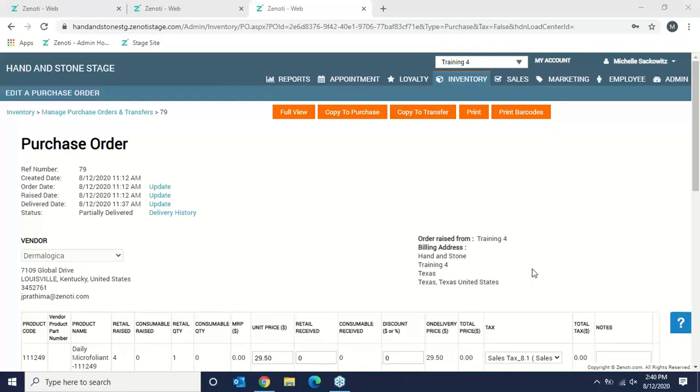Does the sales tax charge us or the client? Some spas are charged sales tax on the product, so that should be there. And then it does charge the client as well for retail tax.